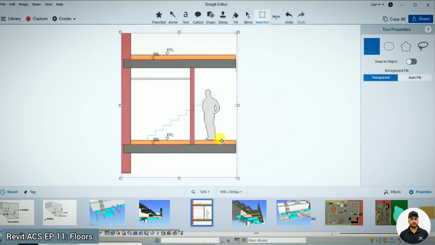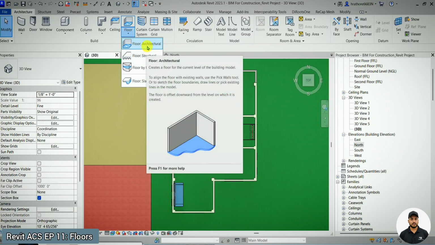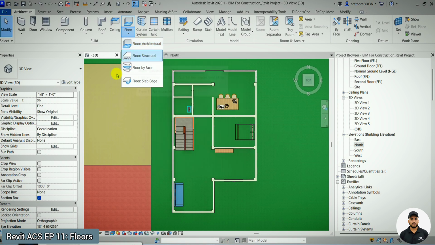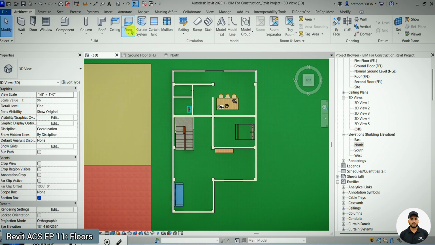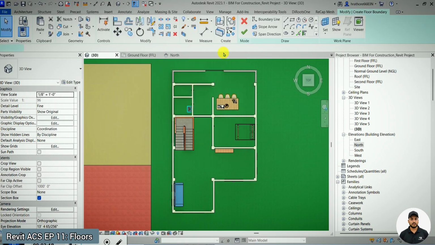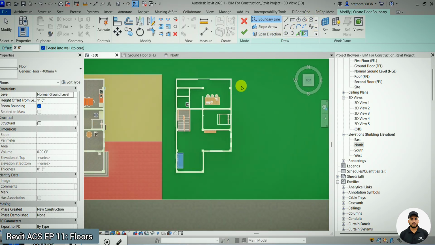We have an architectural floor and a structural floor. In Revit also, both the structural floor and the architectural floor are available in the floor section. You have to choose Floor: Architectural for creating an architectural floor. By clicking on the floor section, you choose Floor: Architectural, then the draw toolbar window will pop up, and you can create your floor as per your requirement.